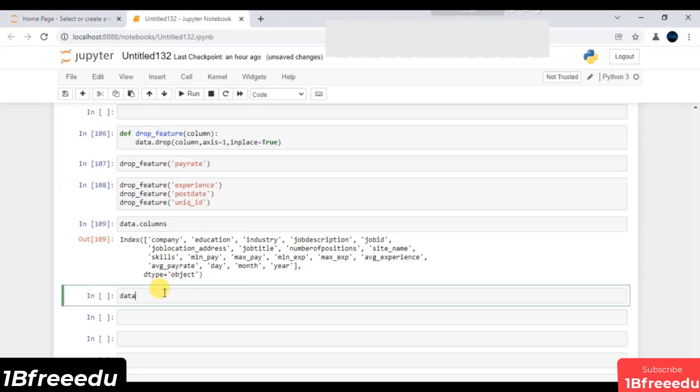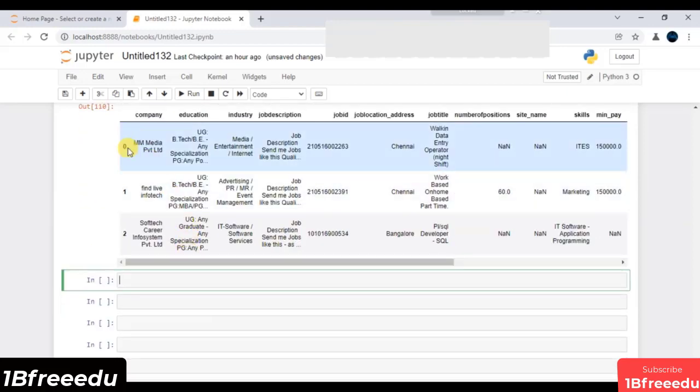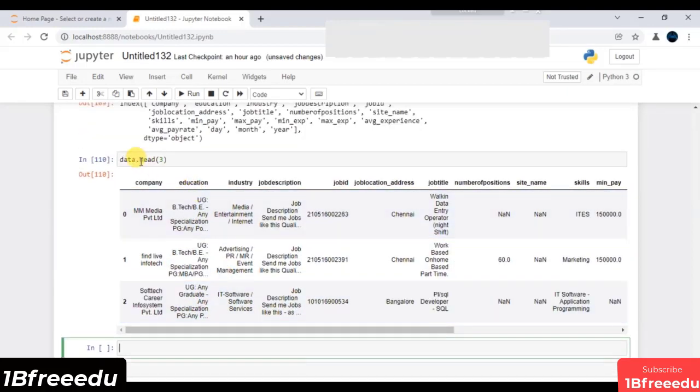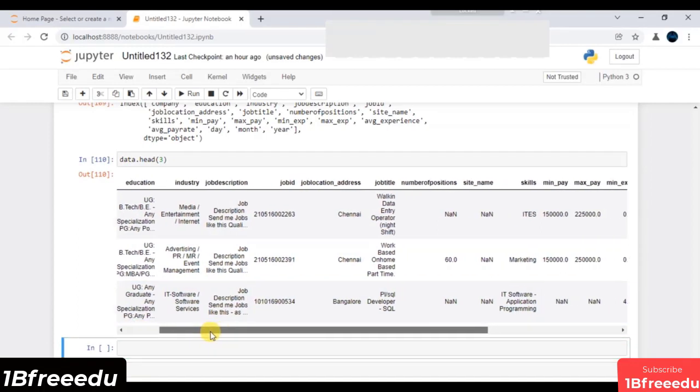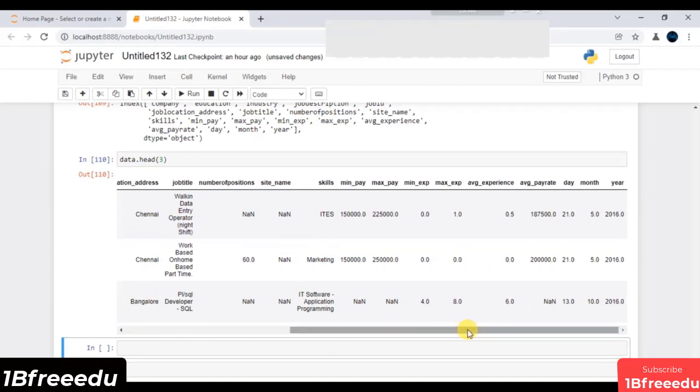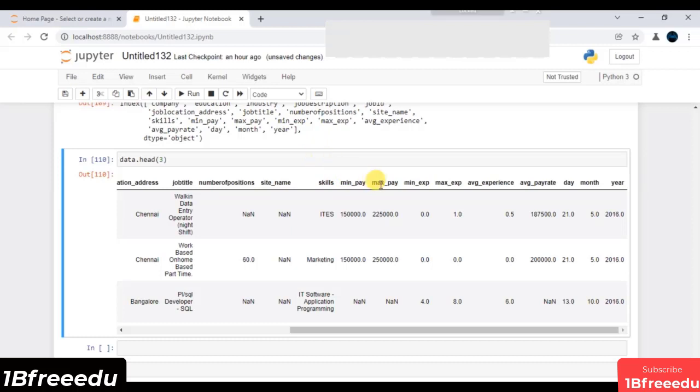Now if I say data.head, and let me pass some value, let's say 3. These are the first 3 observations of my data frame. Now you do not have any feature as pay rate, experience, unique ID and all these. So these are exactly my featureized features that we have extracted from pay rate, from experience, and of course from my post date feature. That's what we have done till now.